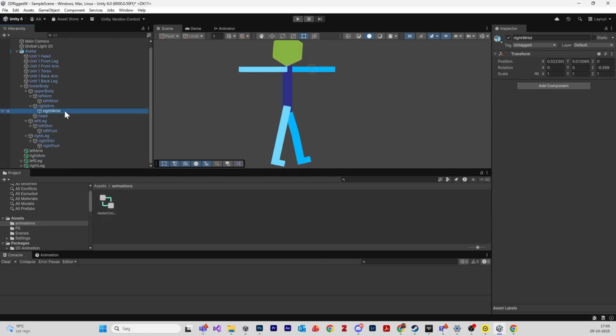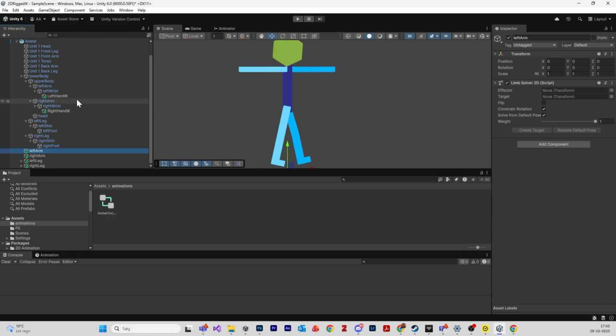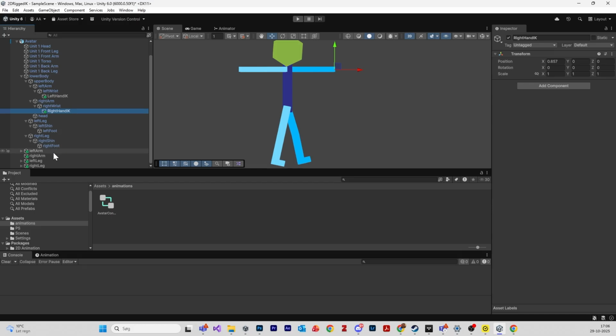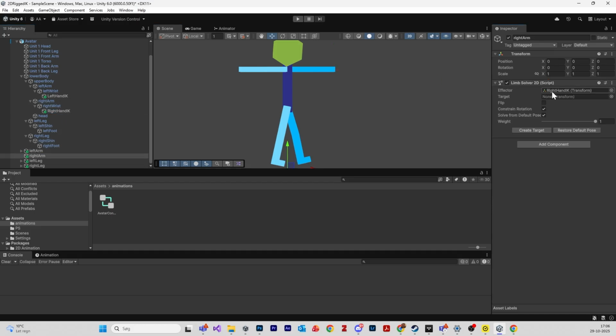So if we go onto the wrist, we create an empty game object, right hand IK, I'm gonna call it. And I'm gonna move it by pressing the move button here. Then I'm gonna move it to the end of the hand here. And I'm gonna do the same for the left one. Left hand IK. And that one I'm also gonna move all the way to here. Then for the arms, for the left arm, I'm gonna use this guy. Create target. And for the right arm, I'm gonna use this guy and then create target.